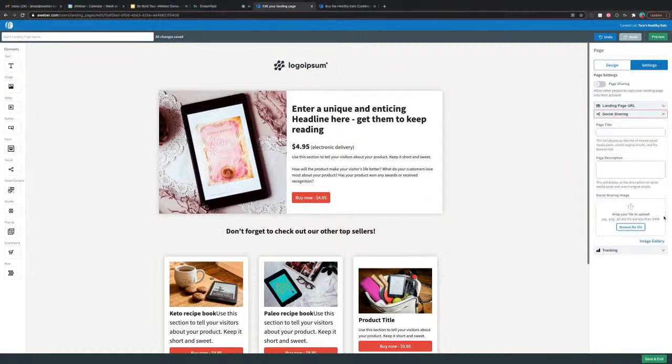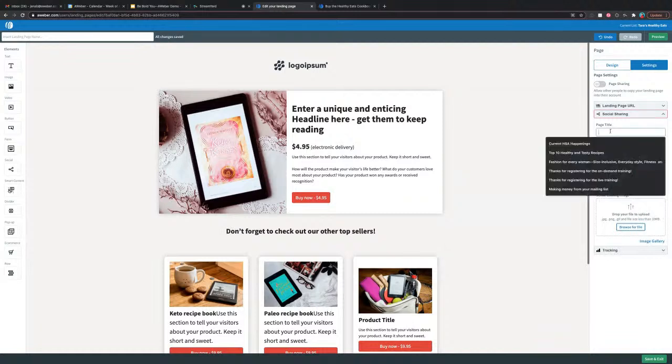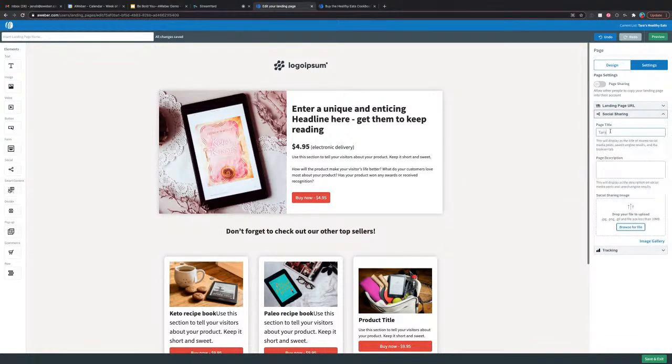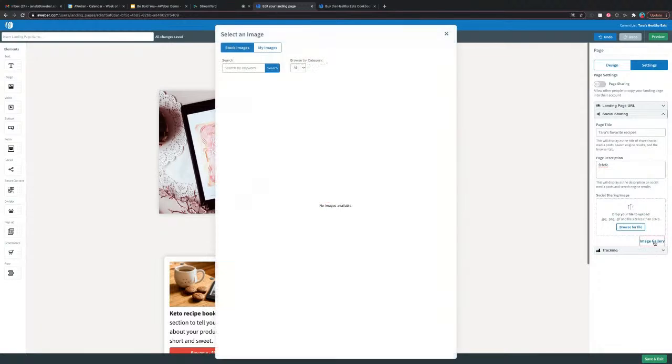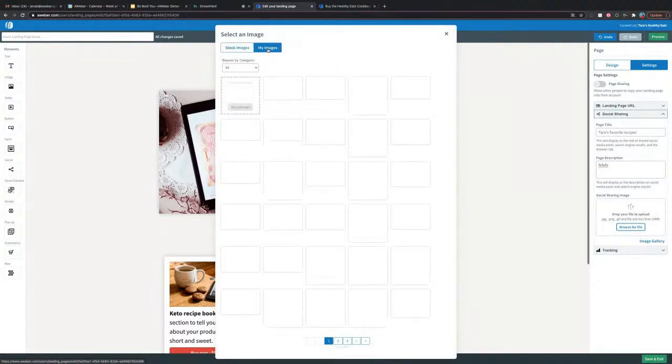I could set up social sharing. So I'm going to have Tara's favorite recipes as the title, and a little description. And I want to make sure I have an image. Hold on one second. I'm going to go to my image gallery and go to my images.